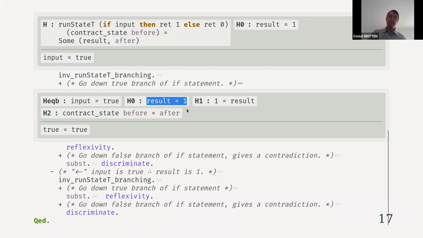And because of this, the goal previously was input equals true, right? It's automatically substituted in this one here for us. So it's substituted input for true, and so we've got true equals true. That's trivially true, as we can see, and so we solve it by reflexivity or auto.